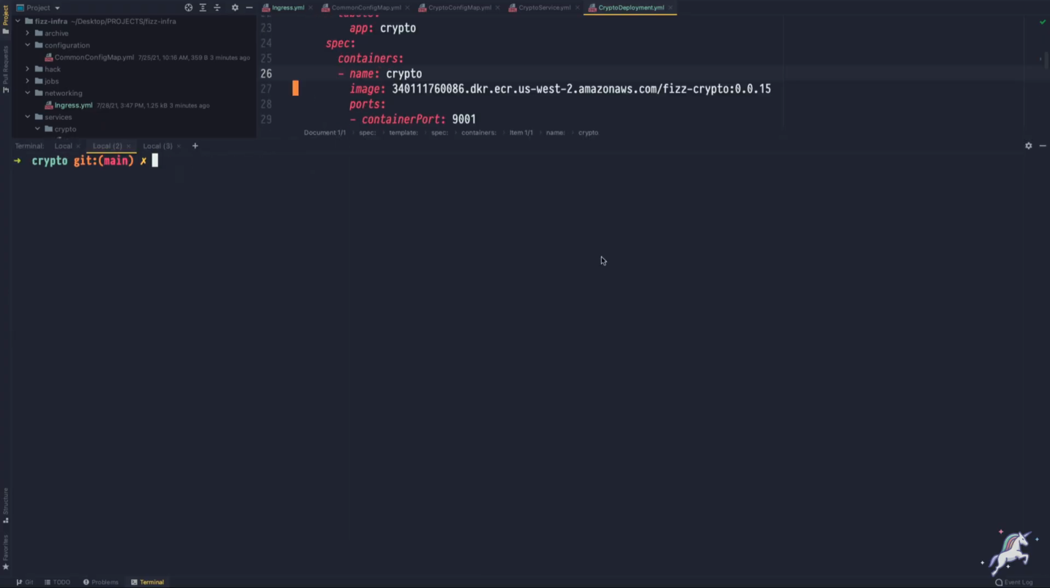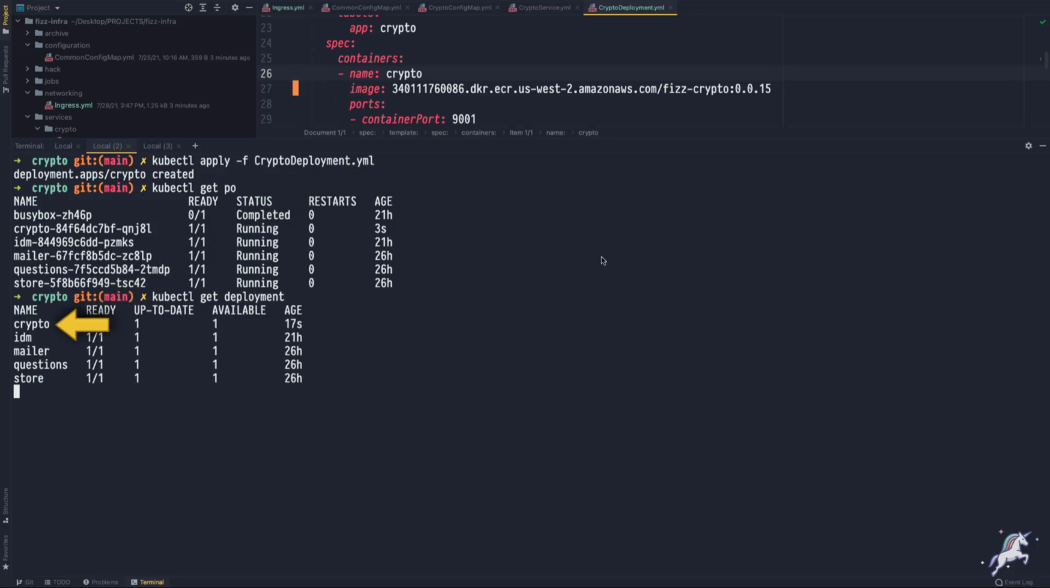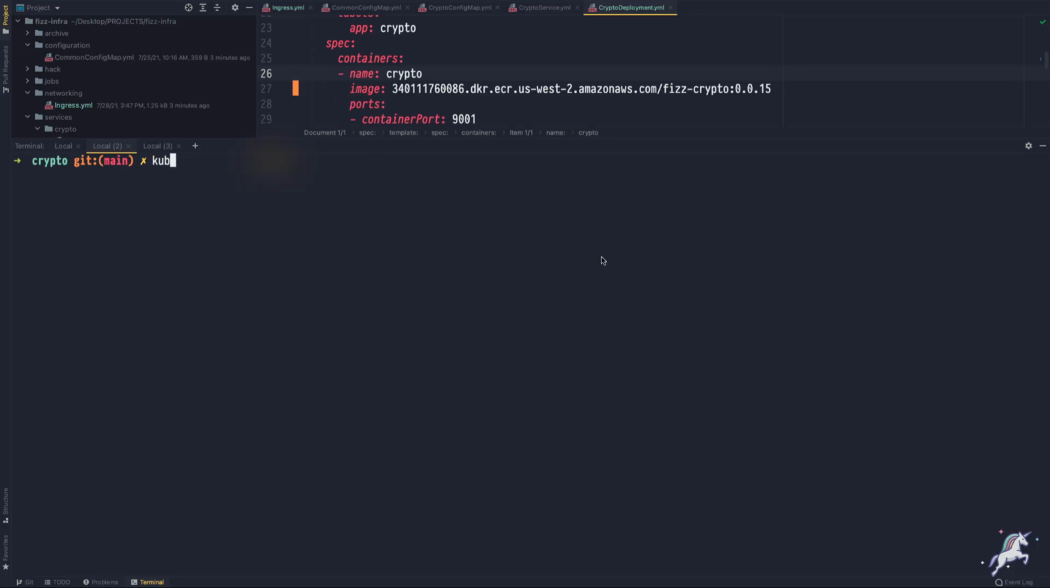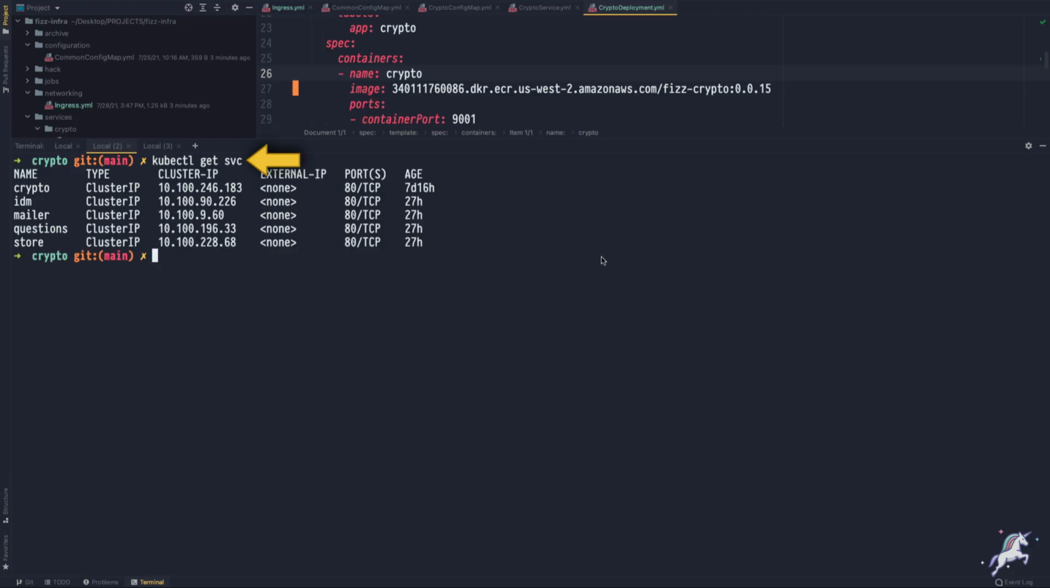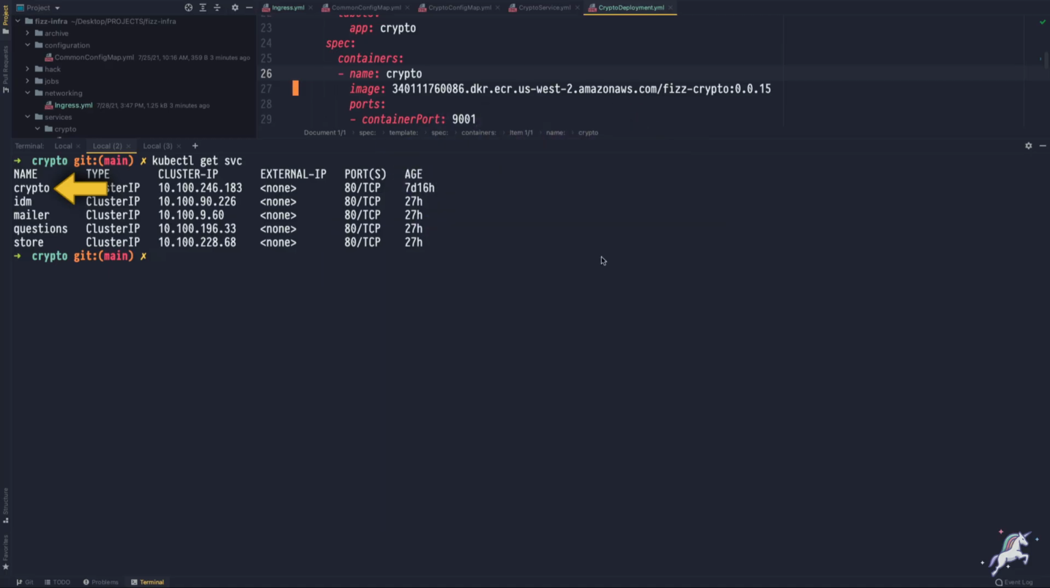And to apply the deployment, we'll do a kubectl apply -f crypto-deployment.yaml. And that's pretty much it actually. Calling this kubectl apply command will create the deployment with a single pod that the deployment manages. So when I list all of the services by doing a kubectl get service, I see that we have a service named crypto as well. This service is acting as a load balancer or the front-facing proxy behind the crypto pod that we have just created when we applied the deployment manifest.